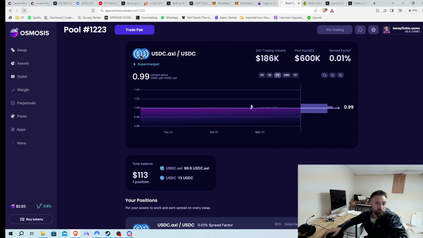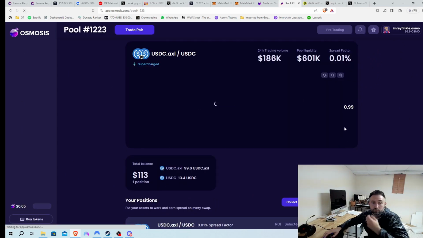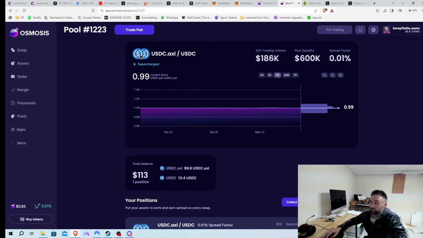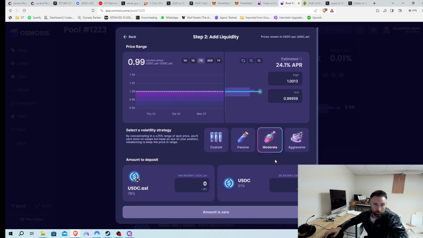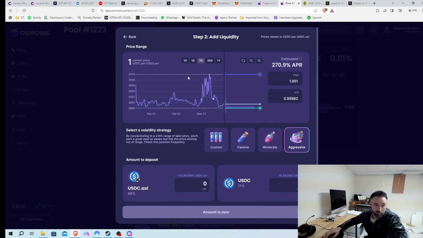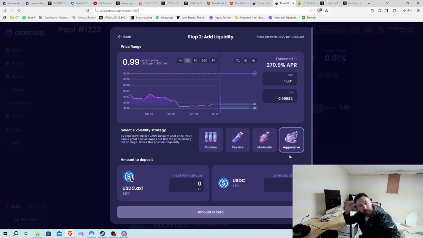Let's just refresh it to make sure. So let's create a position. Manual: you see moderate is 24, and if we go aggressive, 270. Pretty nice, and I like this range here. If you look here, over the past 7 days, it's been in that range. And you see here it's 88% USDC XLR, 11% or 12% USDC.